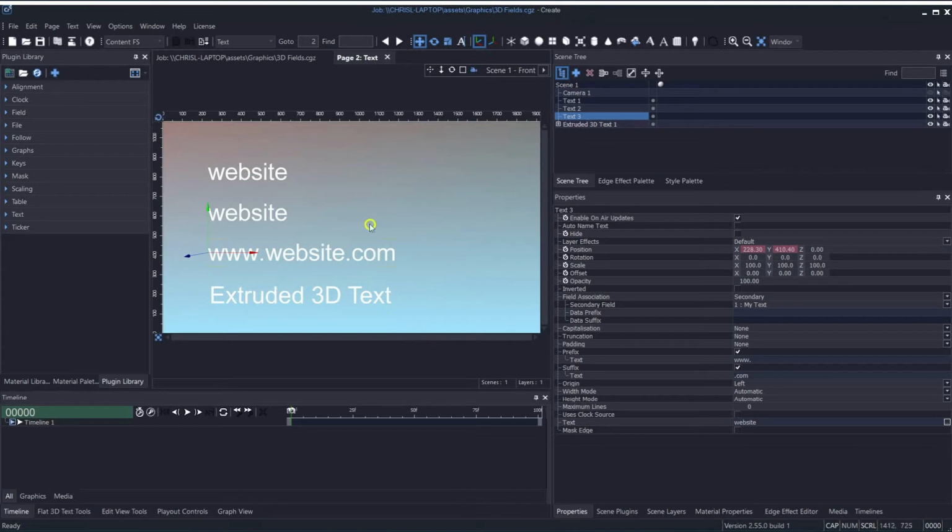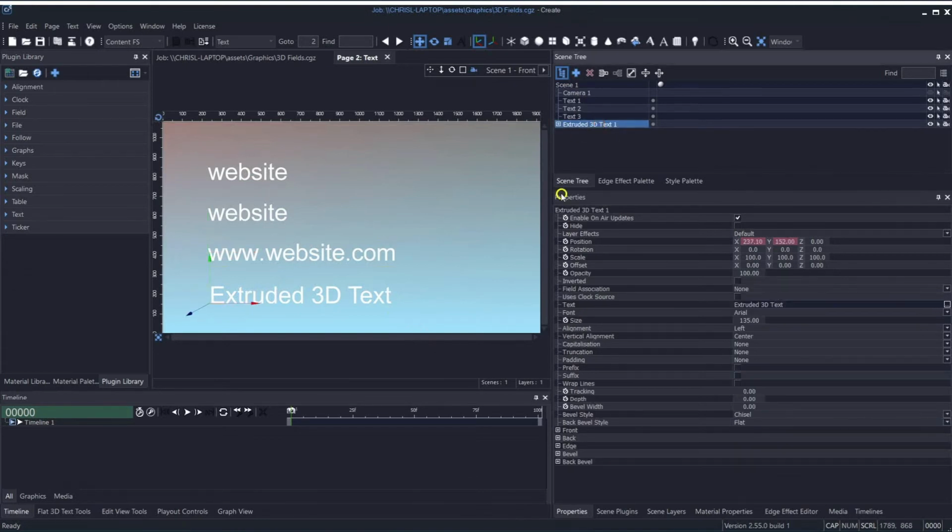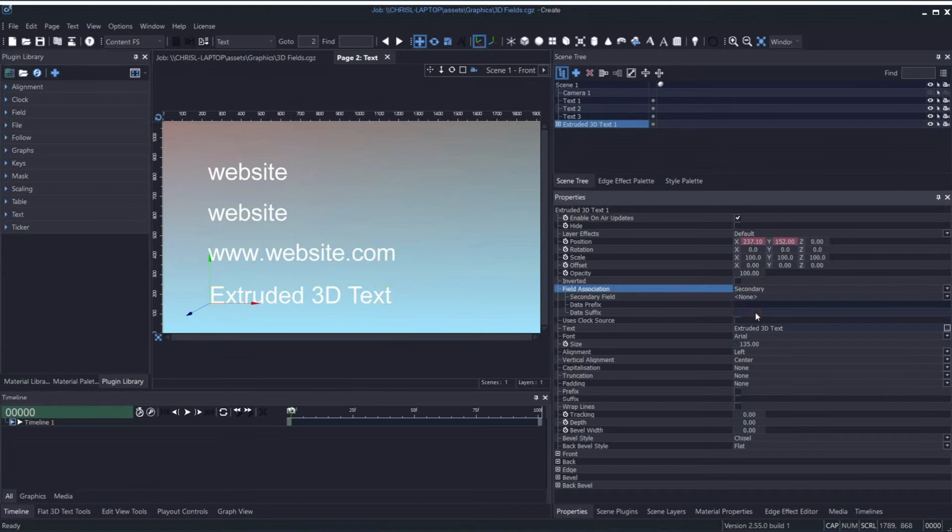It's exactly the same for extruded 3D text. If I come along to the extruded 3D text and I come down to the field association, I can either make that a primary field or a secondary field. So I make that a secondary field, make it my text. Again, that's kept the same information.